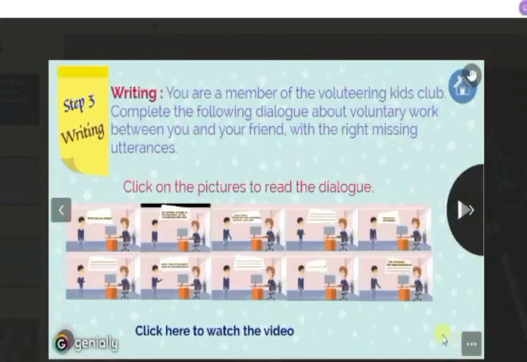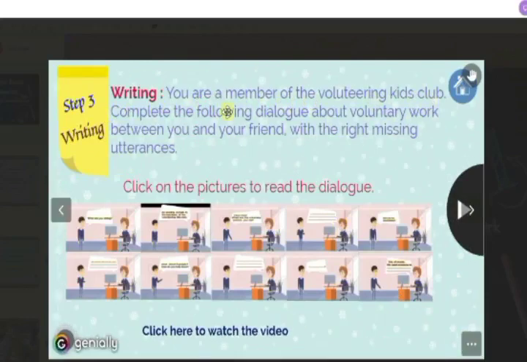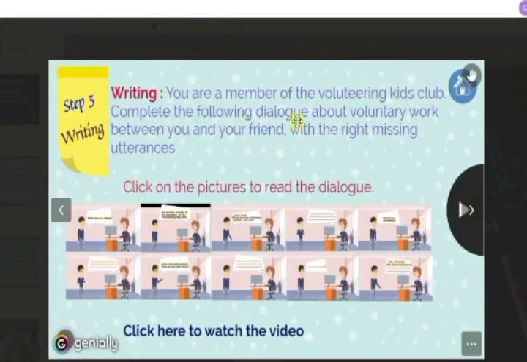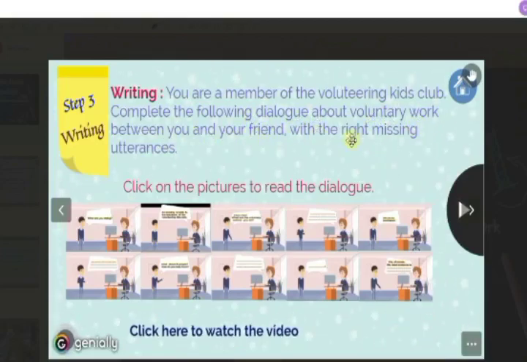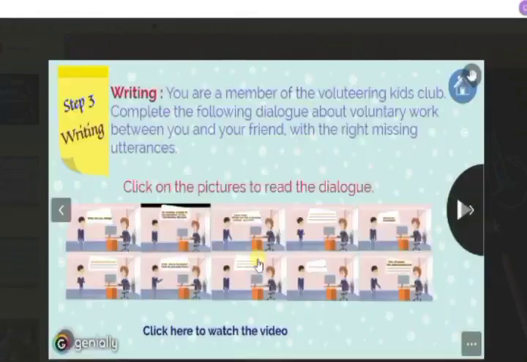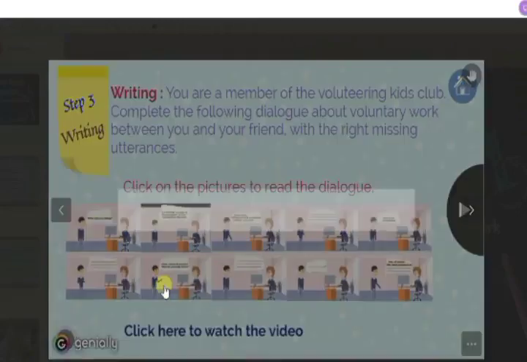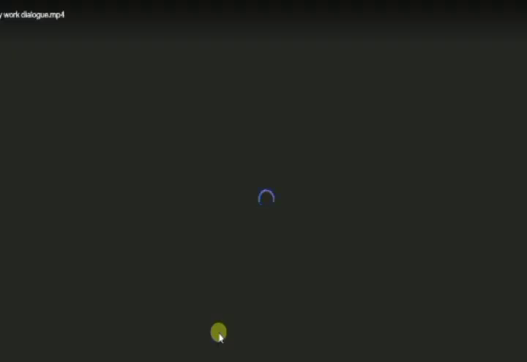Alright, now we come to step 3 of our lesson, which is the writing. You are a member of the Volunteering Kids Club. Complete the following dialogue about voluntary work between you and your friend with the right missing utterances. As you see here, you can click on the pictures to read the dialogue. You can also click here to watch it. Take 15 minutes to complete the dialogue.